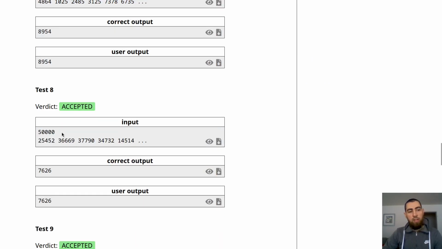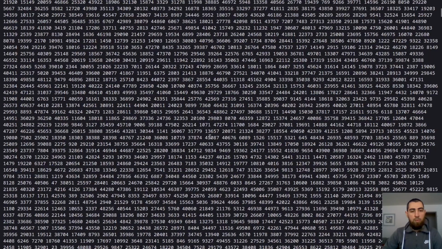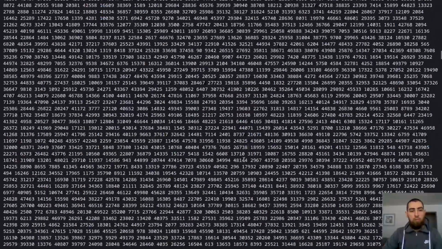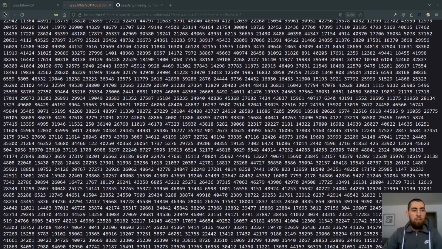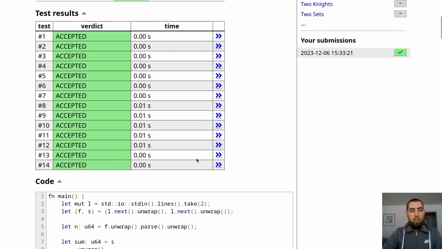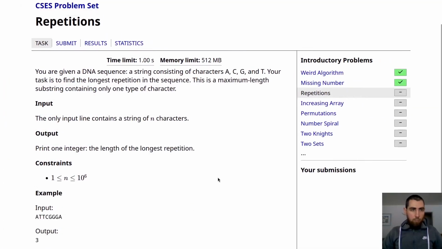So these numbers can go really big, right? Here we are testing with 50,000 numbers, and the program found the missing number from this sequence in less than 0.01 seconds. All right, see you in the next one.